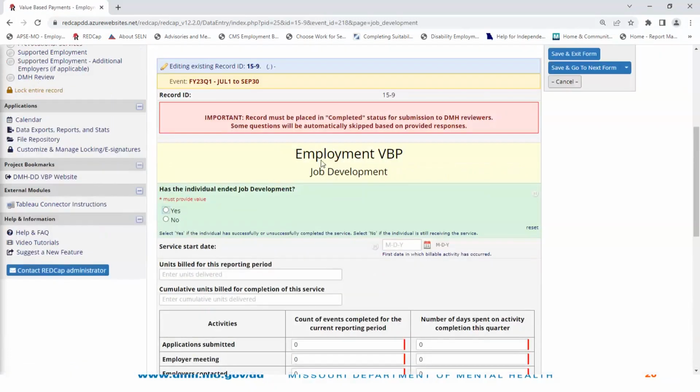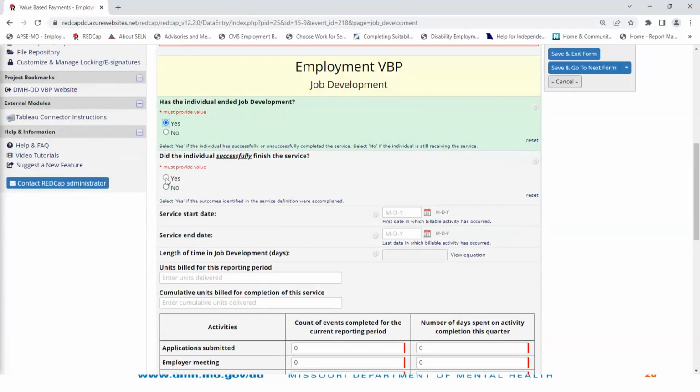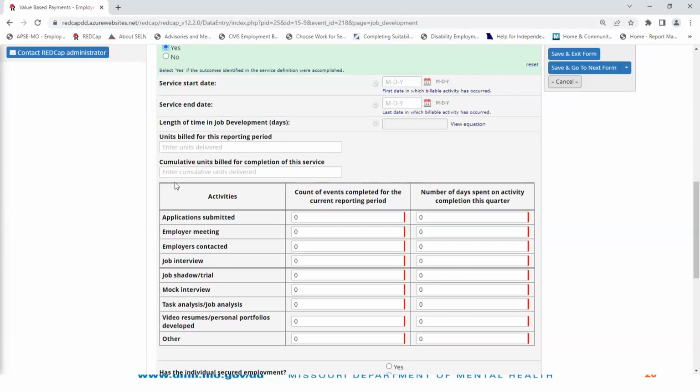So in job development, again, just giving a flavor of the questions that are being asked. We'll say that the individual has ended it, that he successfully ended it. You'll see again, what was the start date? Is the first billable date? What was the last date in which the billable activity occurred? When you put that information in, it'll automatically calculate the length of time in job development. Similar to before, you'll enter the number of units billed for the reporting period that you're completing, the cumulative units that have been billed for the individual.